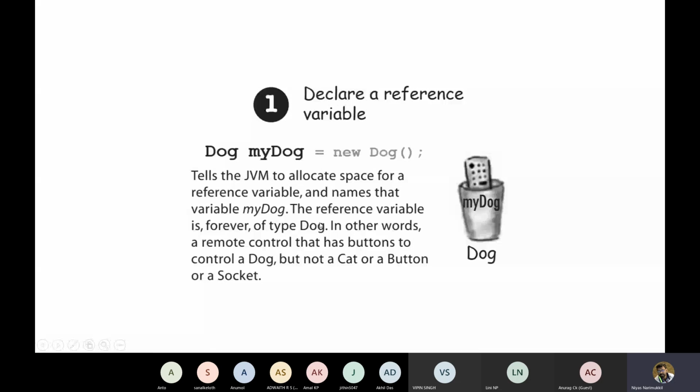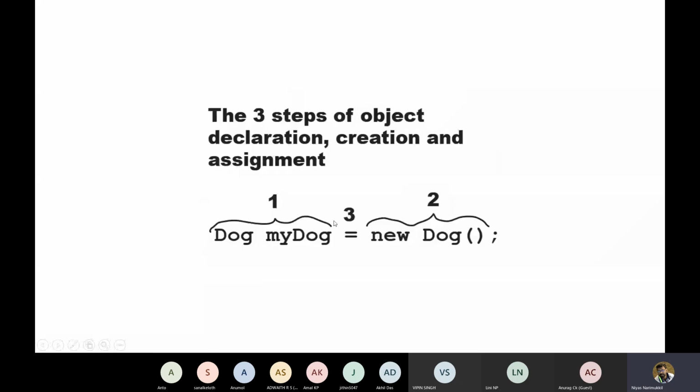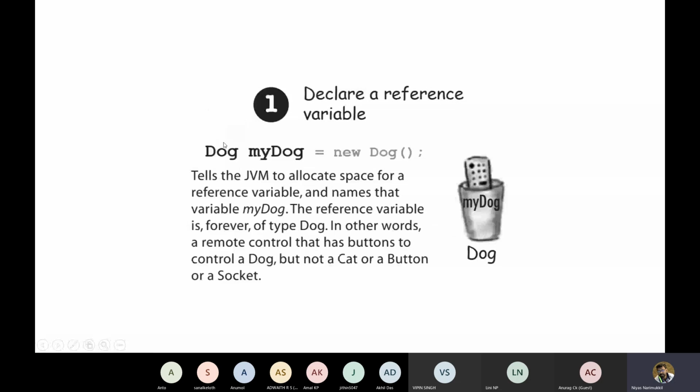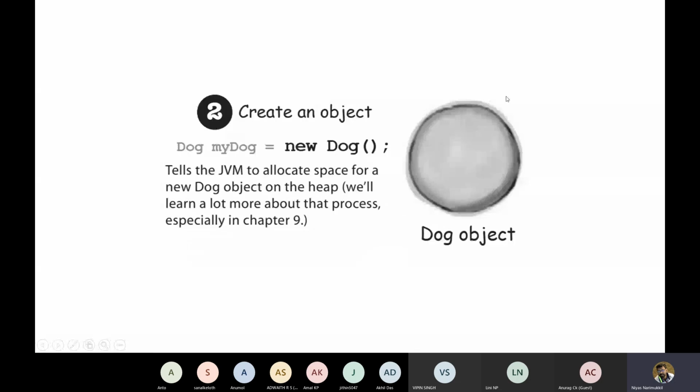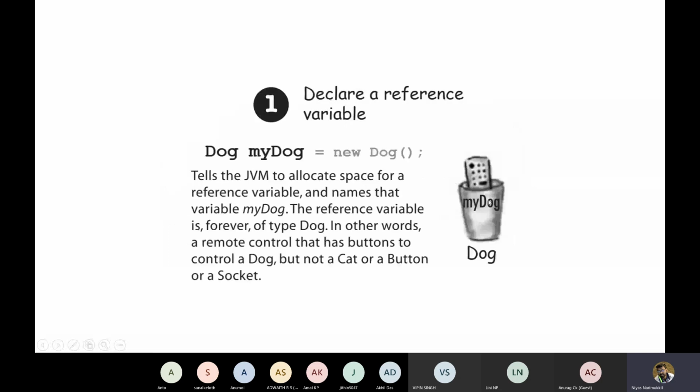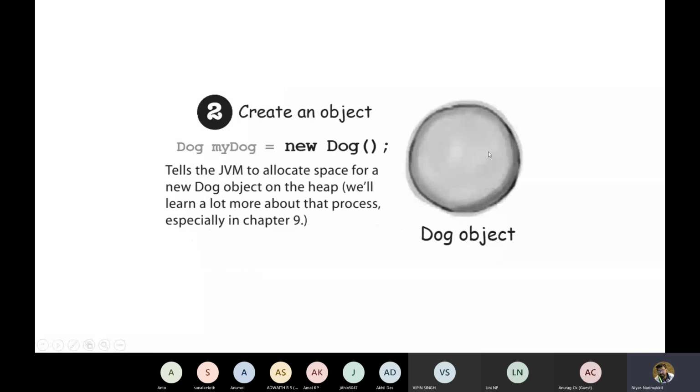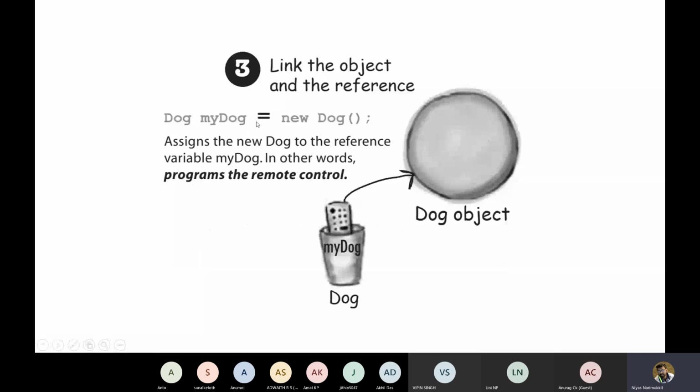This is just a variable of type dog. Now, in the case of new dog, a dog object is created inside the memory. This variable can be thought of as a remote, which is why they give an image of a remote. Using this remote, we can control this dog object. That's why we use the equals sign: we are linking this variable with our dog object.